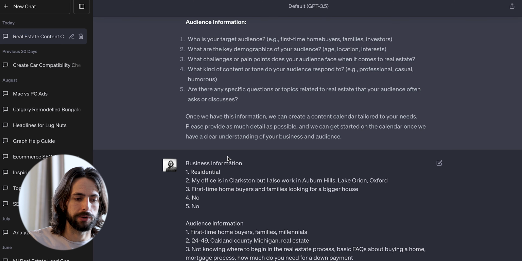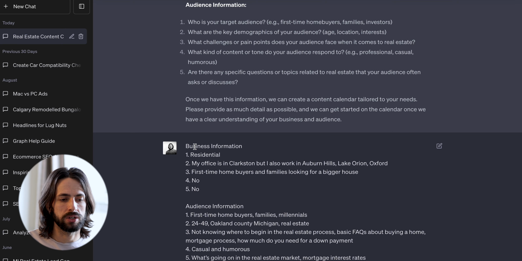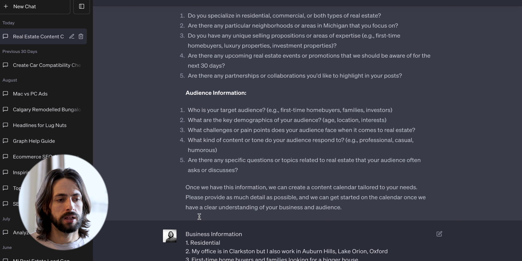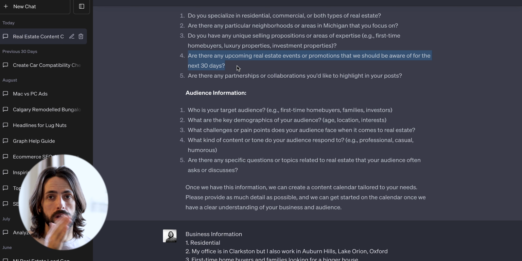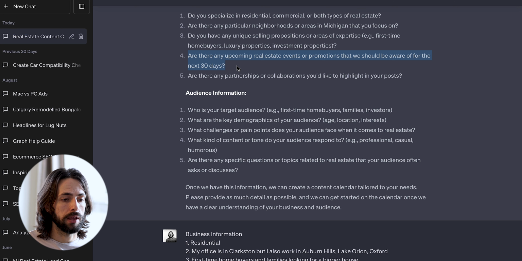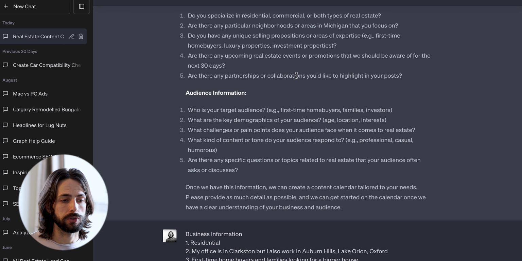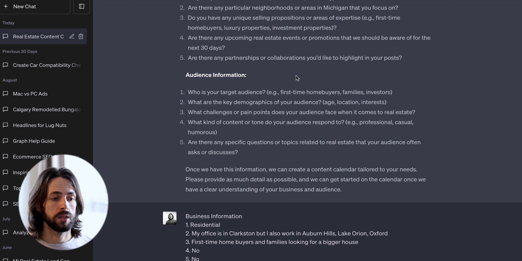Skipping down a little bit to my responses, as you can see, the business information is very bland and basic because that's all that I know. Questions 4 and 5, I said no to. The questions up here: are there any upcoming real estate events or promotions we should be aware of? Again, maybe there is, maybe there isn't. And then, are there any partnerships or collaborations you'd like to highlight? Again, maybe there is, maybe there isn't. If there aren't, but maybe you would like to, that's just something to think about moving forward if you want to partner or collab with somebody.